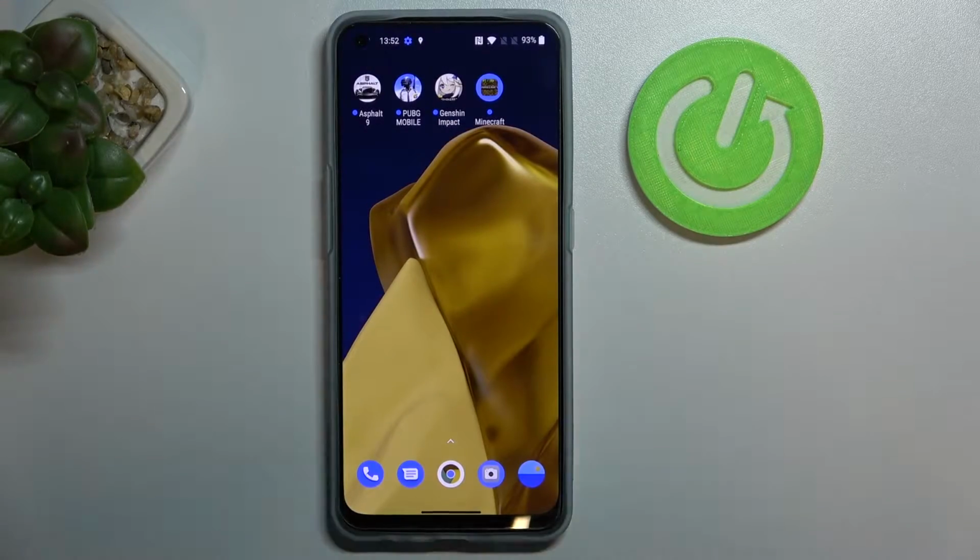Hi everyone, today in front of me I have the OnePlus Nord CE2 smartphone and I'm going to show the best widgets for it. So let's go ahead and start.